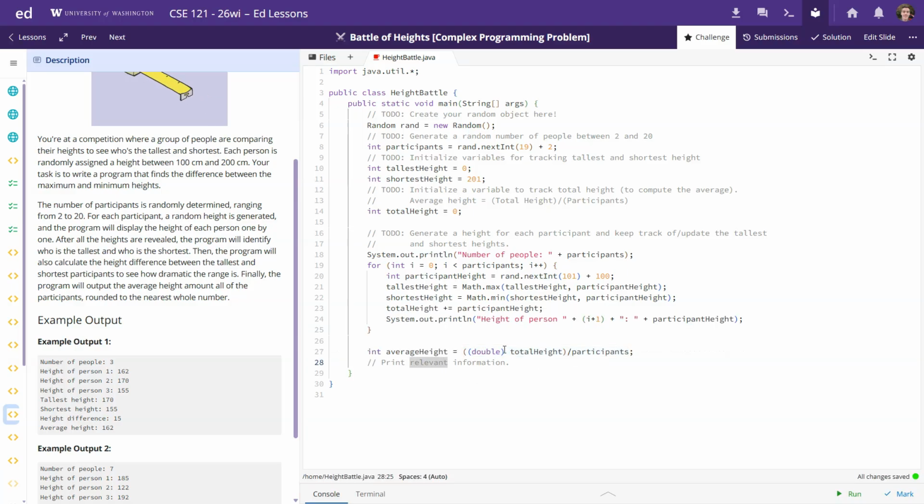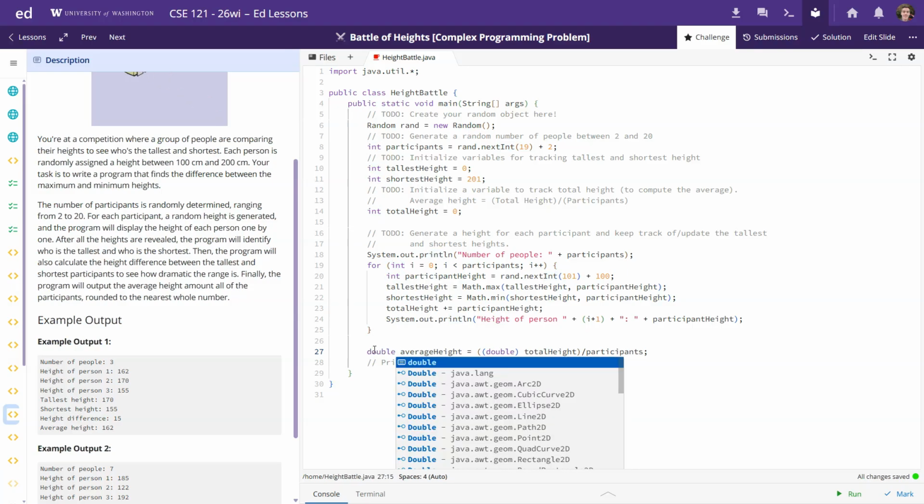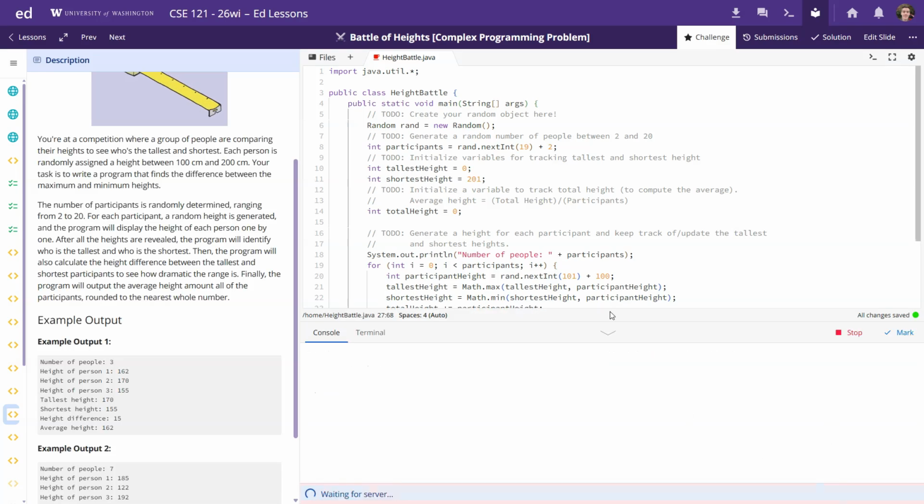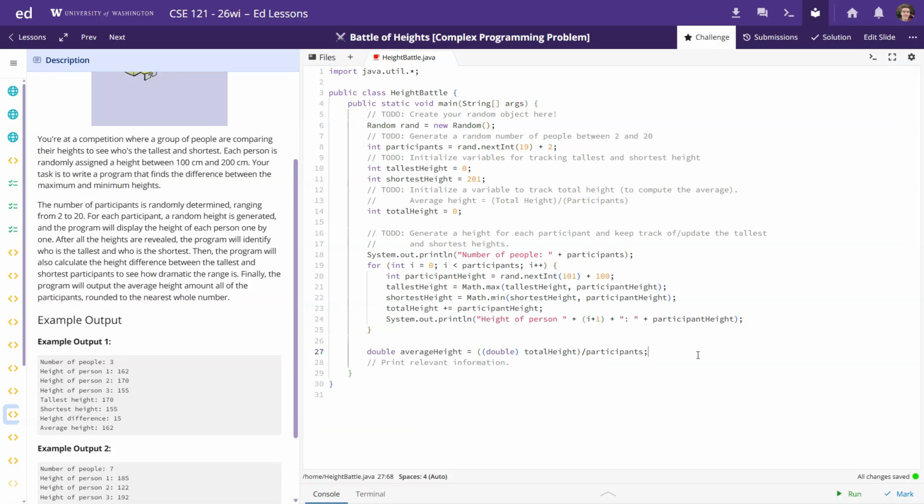Well, it looks like on line 27, we're calculating a double, and we're trying to store it in average height. But average height is an int, so we're essentially asking Java, hey, store this double in an int. Java doesn't like that. Java's like, they're different types. We want to store it in the same type. So instead of trying to store it as an int, which can't hold decimals anyway, I'm going to store average height as a double.